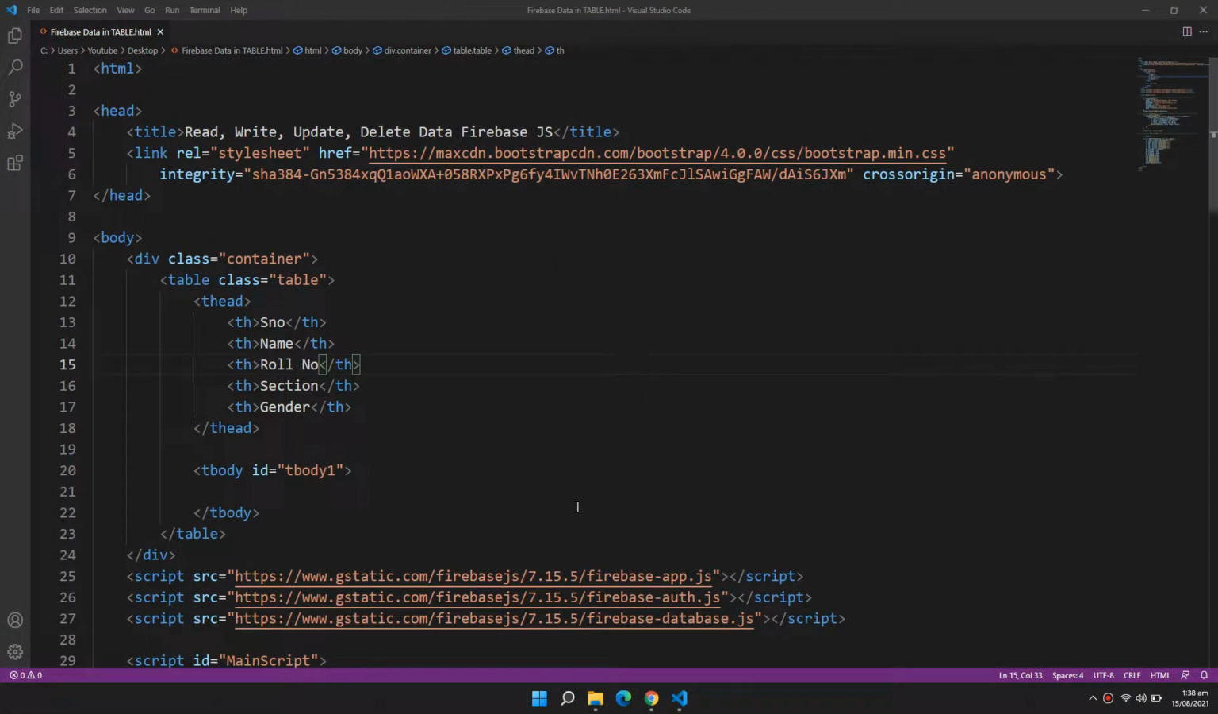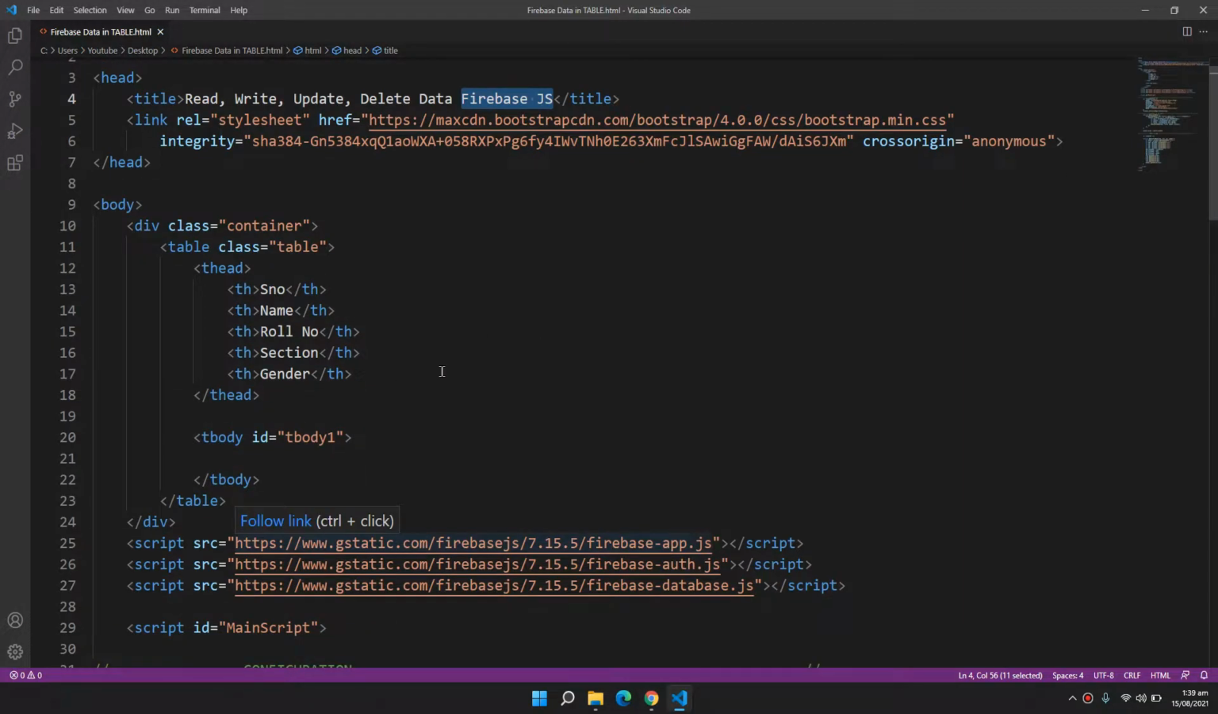In a previous video we worked on this code to bring Firebase data into our HTML page in the form of a table, and I have a full series on Firebase JavaScript where you learn the basics: inserting, updating, deleting data inside Firebase using JavaScript and all sorts of things. So this code can bring Firebase data into our web page.